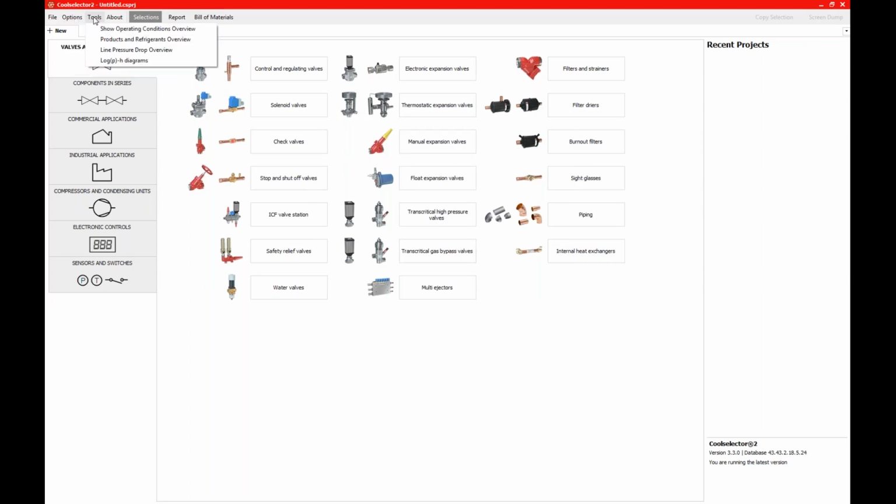Tools. We can show the operating conditions in an overview. This refers to conditions entered for the individual component. I will come back to this detail later. Currently, we have not entered any operating conditions, so this would be empty.